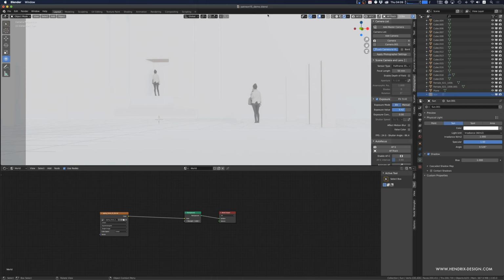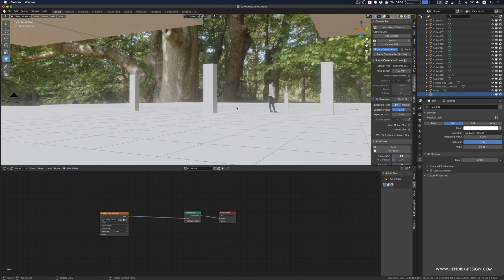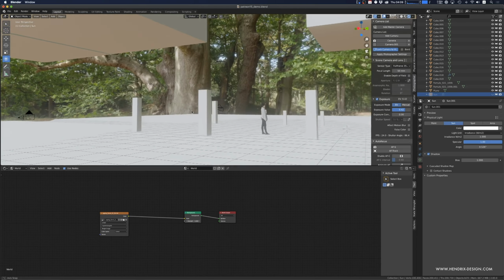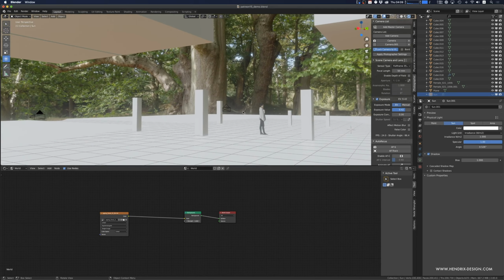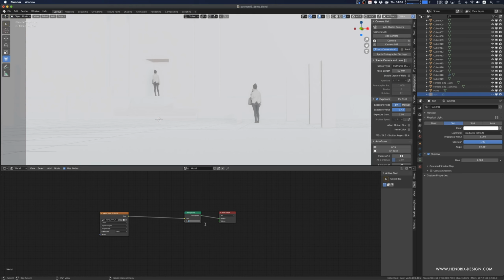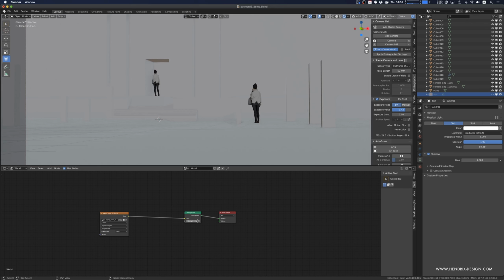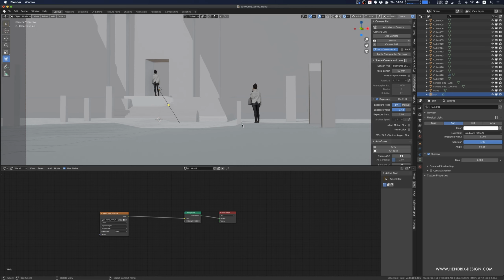Let me see why the sun is so overly blown out. It might just simply be the material. I think that is it, but let's not get confused by that. Let's dial down the strength of the HDRI a bit. Let's add our sun back, because the sun is something we need.